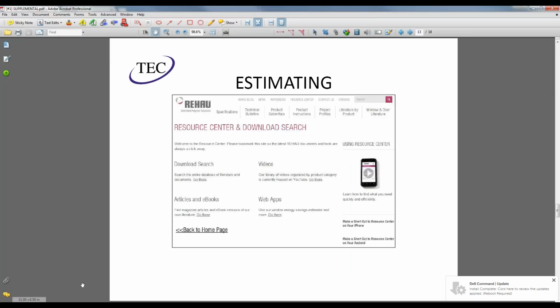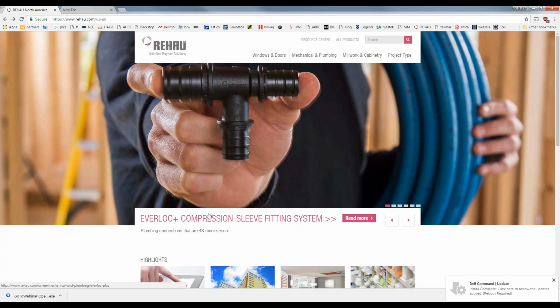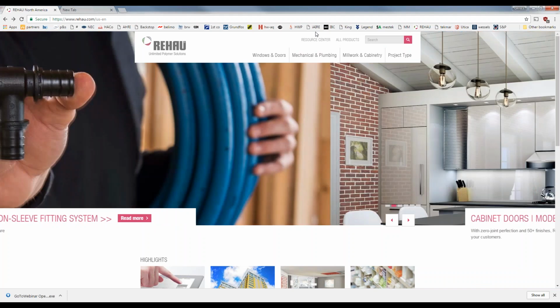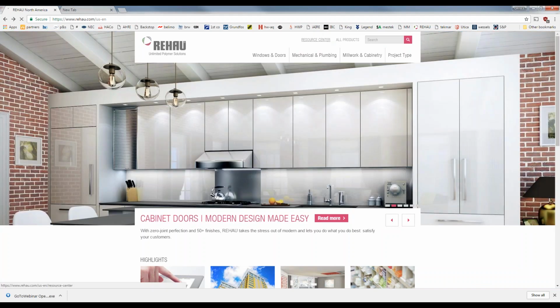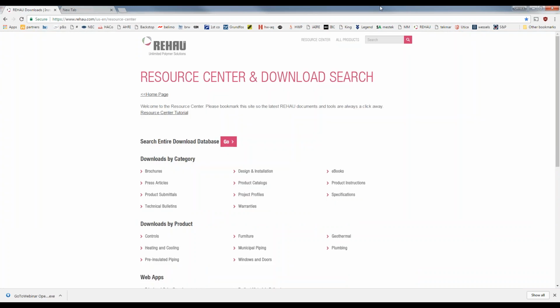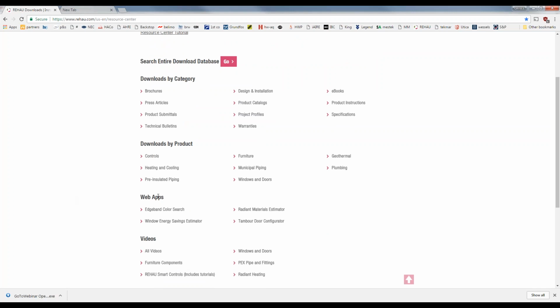All right, so to estimate these, you can get into Rehau's material estimating guides on their website. So we're going to go to that real quick. All right, once you're on Rehau's website, if you go to the top, they have the Resource Center link, so you can click on that. And then if you scroll down slightly, you can go to the web apps and go to Radiant Material Estimator.